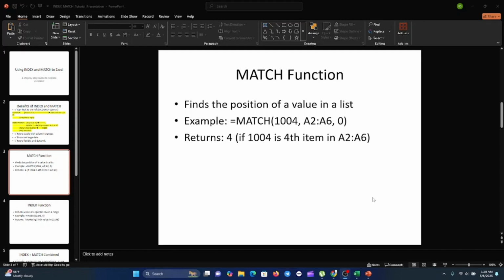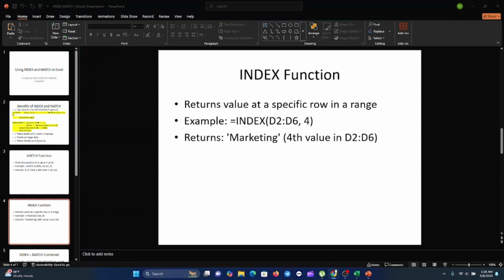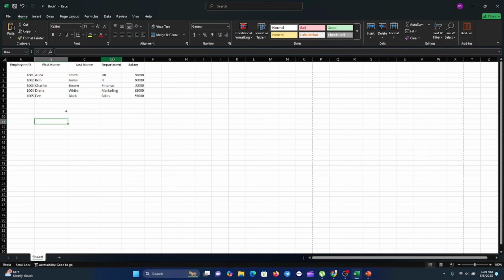The next thing that I want us to do is to go to the INDEX function, and you find out that the INDEX function gives you the value stored at a specific position in a range. So for example, when we go to data and type in this formula, it returns the fourth value in column D. So here's the D column. Let me do away with this. When you type in that formula, it gives you a return, which is marketing.